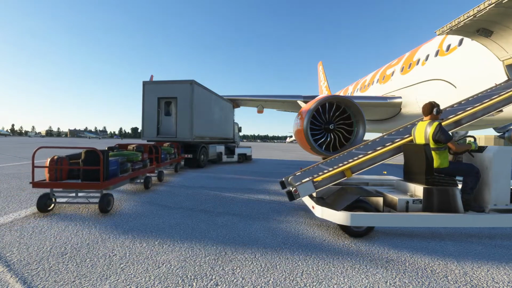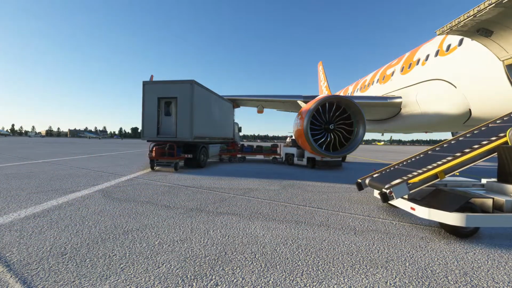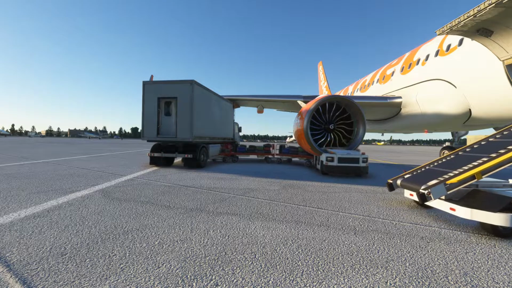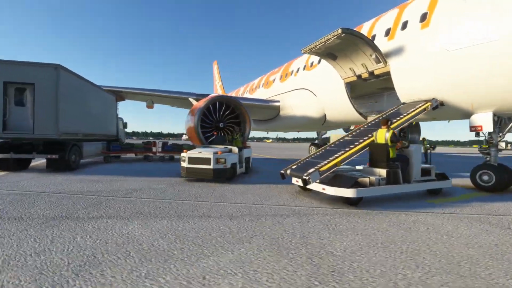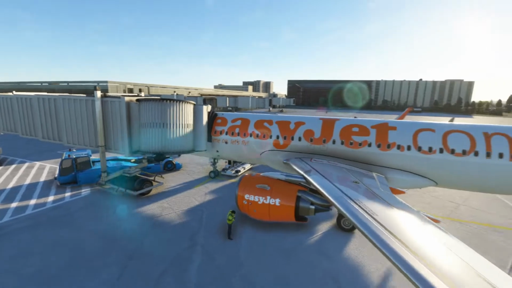So now it looks like the baggage is actually doing what I needed it to do, which is good. Crashing into the engine, even better. And look, he's not even parked in the right place. Well, oh well. At least the jetway's in the right place, eh?